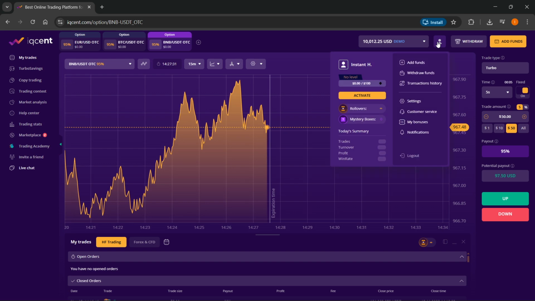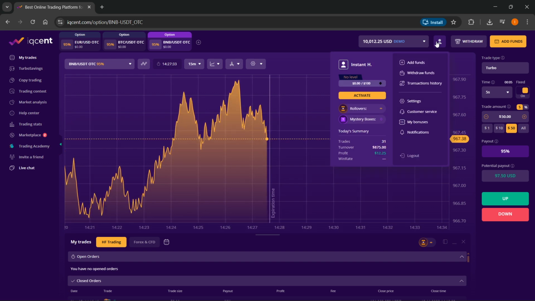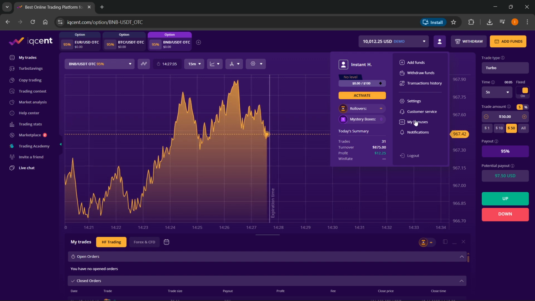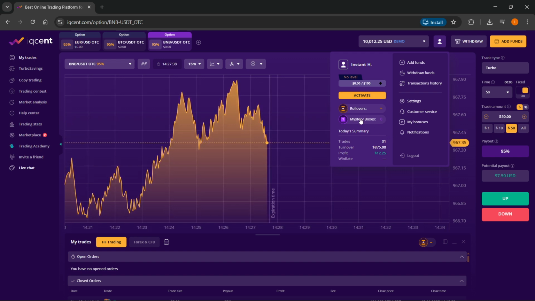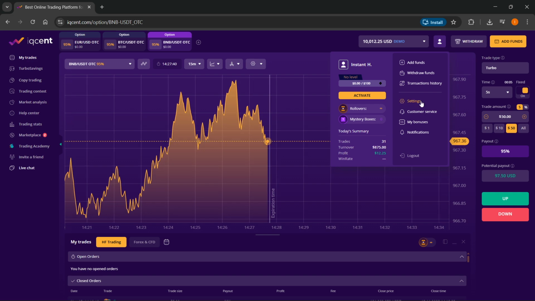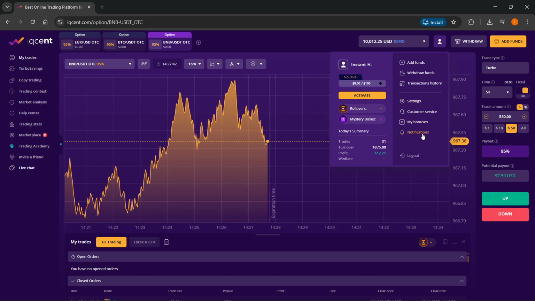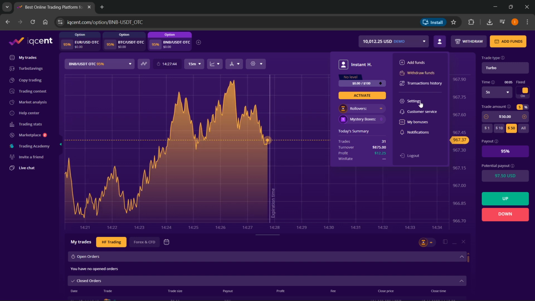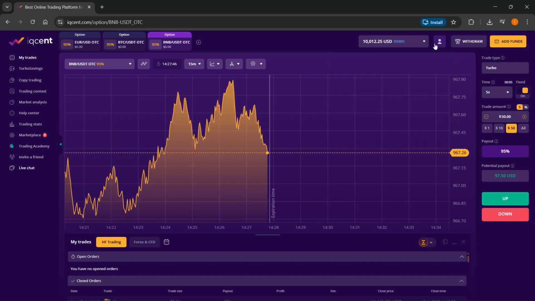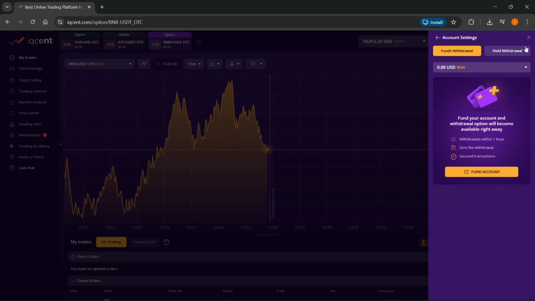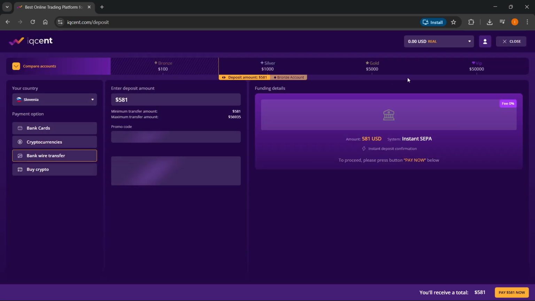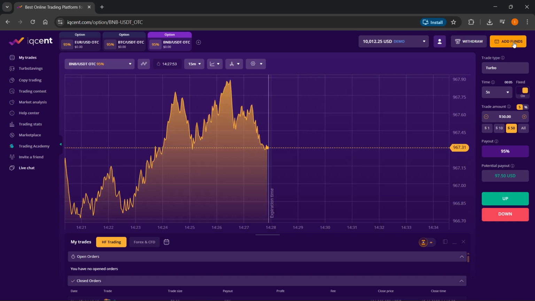Then up here, top right, you also have your profile, where you can go ahead and activate your profile. You could see your levels, your amounts of mystery boxes, rollovers, stuff like that, the settings, bonuses, notifications, and everything you can, of course, use to manage your account. Then here you have the withdraw option, where you can go through the withdrawal, and then up here you have the add funds option, where you can deposit onto your account.